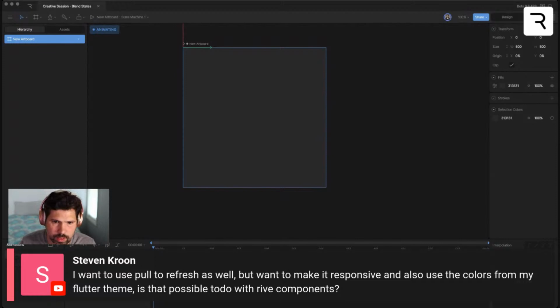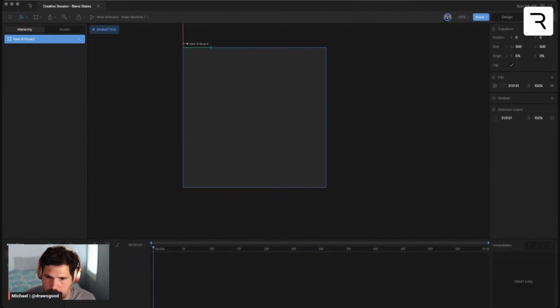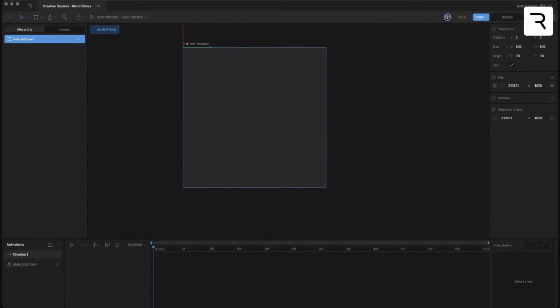But anyway, let me remove this. Is the audio back? It should be. I just made a faux pas when I changed this. So let me jump to this view. So you should be able to still hear me and see the Rive editor here.